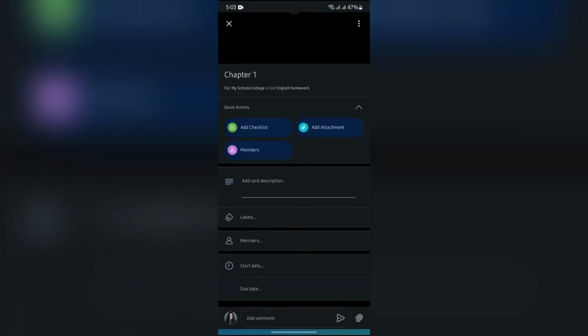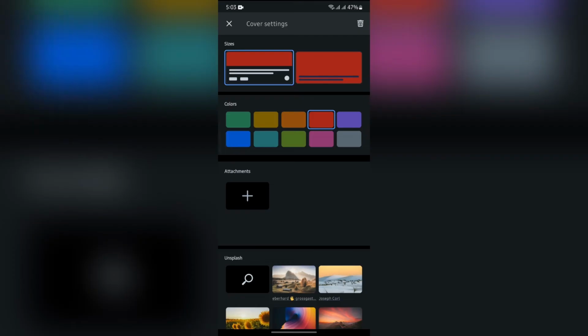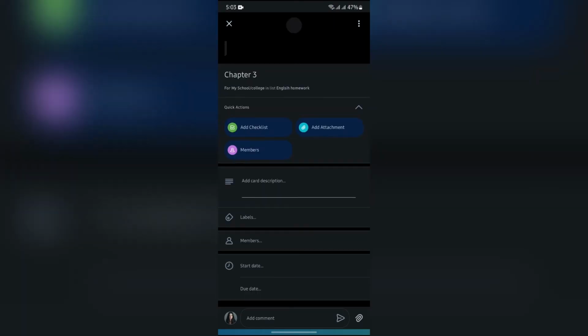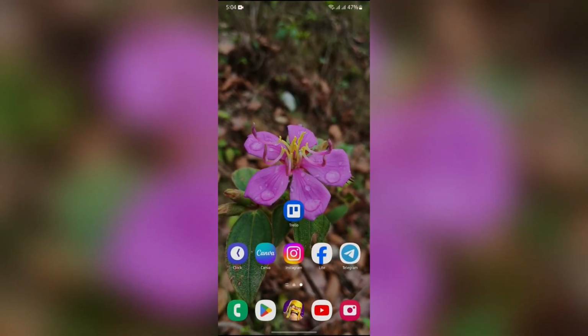And now after opening the board, you just simply have to tap on any of the lists that you have, and then you will get to see this cover option. And after that, just simply choose the color you want to change to. Do the same to everything that you have in the list. By following these very easy steps, you can easily change the color of a list.